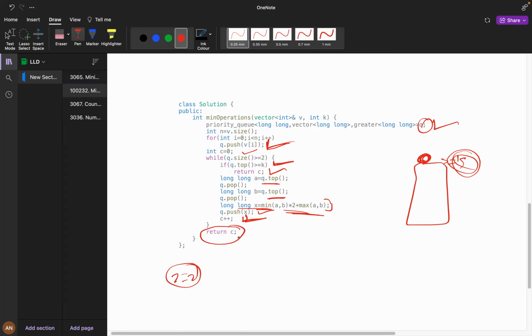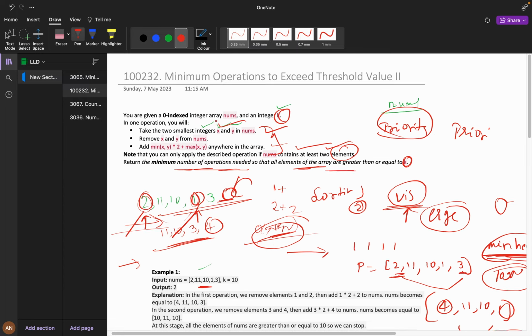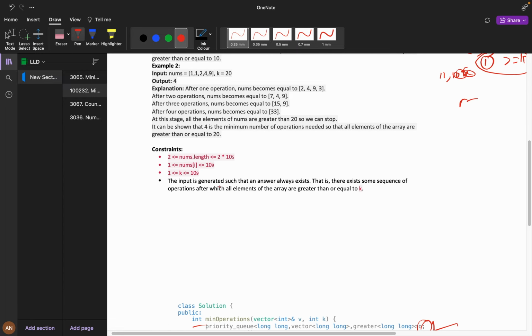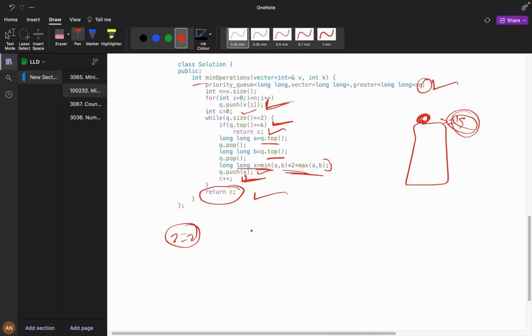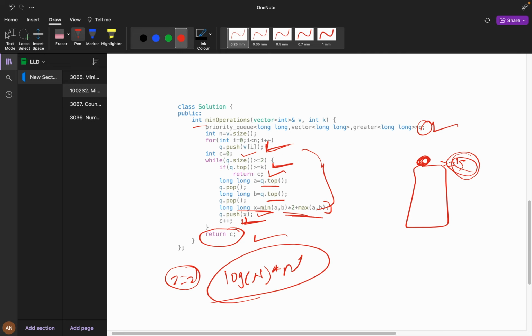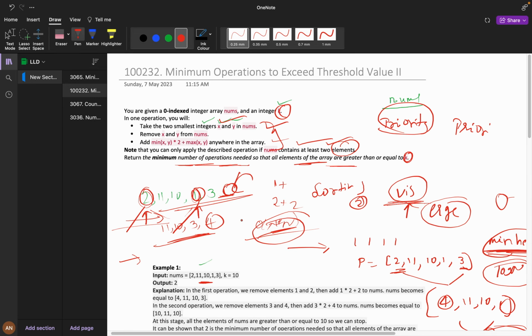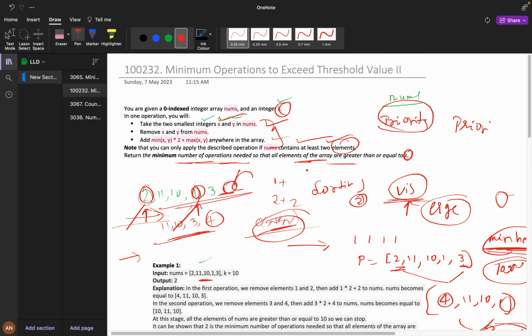It will not go till the end, because in the constraints the input is generated such that an answer always exists. So definitely there will be some sequence where all elements are greater than or equal to k. Here you can see the time complexity will be n into log of n. I think you have got it, and you have got to know about a new concept.